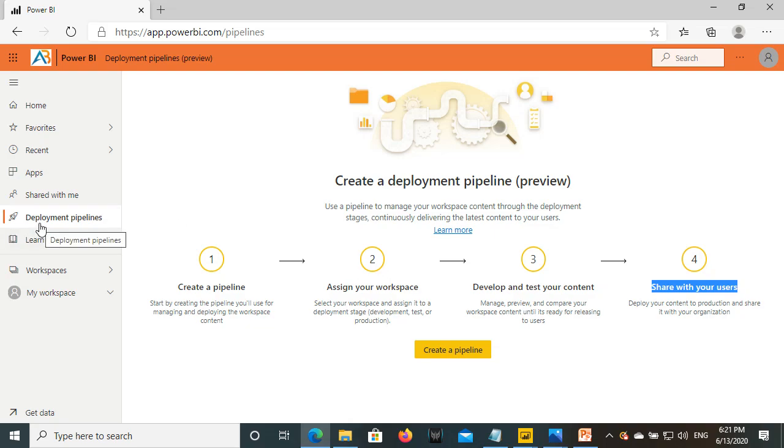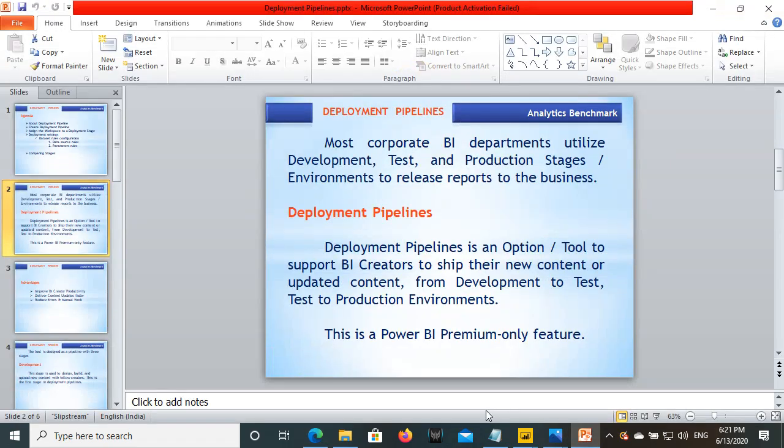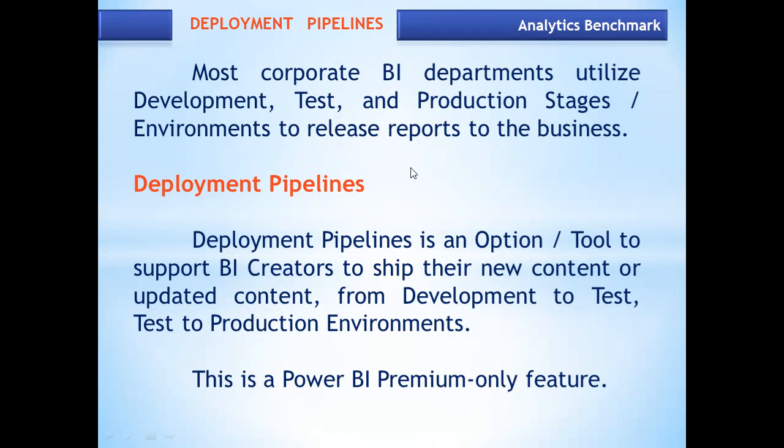Fine. First of all, what is the need for these deployment pipelines? Let's try to understand it. Any BI project, when you take it, contains 3 stages. The first stage is the development stage. Next are the test and production stages. 3 stages will be there.